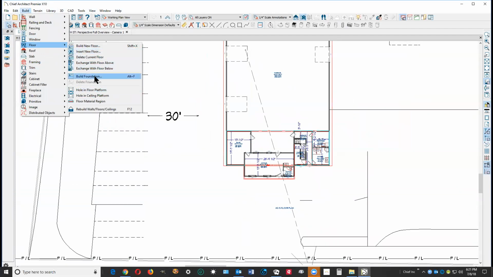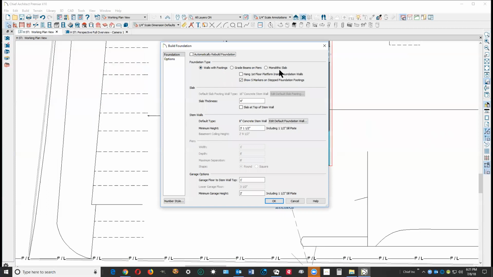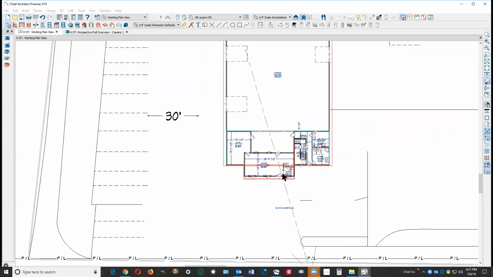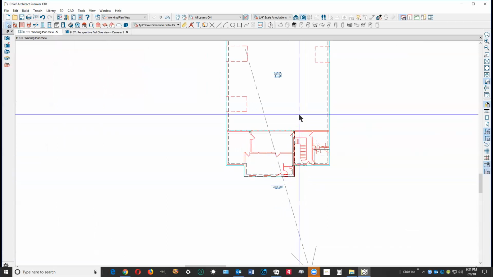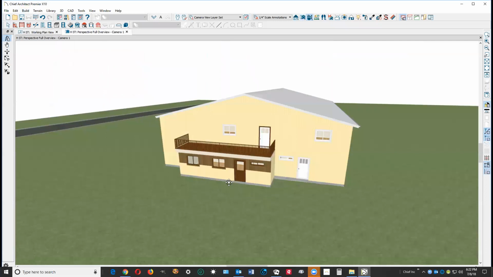Build foundation. There it is. And we'll just make a monolithic slab. I'm not being an engineer. I'm just going to put it there cosmetically and let it build automatically. Looks like it filled in everything. Let's go back to the overview and see if that filled in the gaps. Probably did. Yeah, it did.